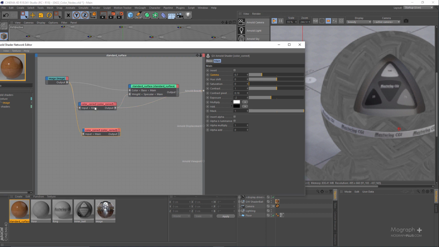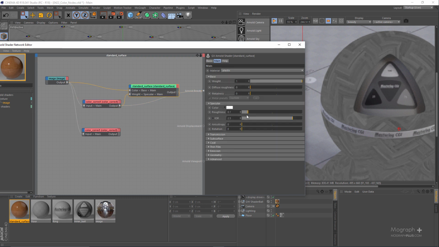But if I connect the same color correct node that we have connected to our specular weight also to our specular roughness, what's going to happen, as you can see, the specular roughness is from 0 to 1. So the darker the value, the shinier the reflections will be. So we actually need to convert this node so the dark parts that are here will become brighter and therefore rougher, and the white parts will become darker and therefore shinier if connected to our specular roughness.